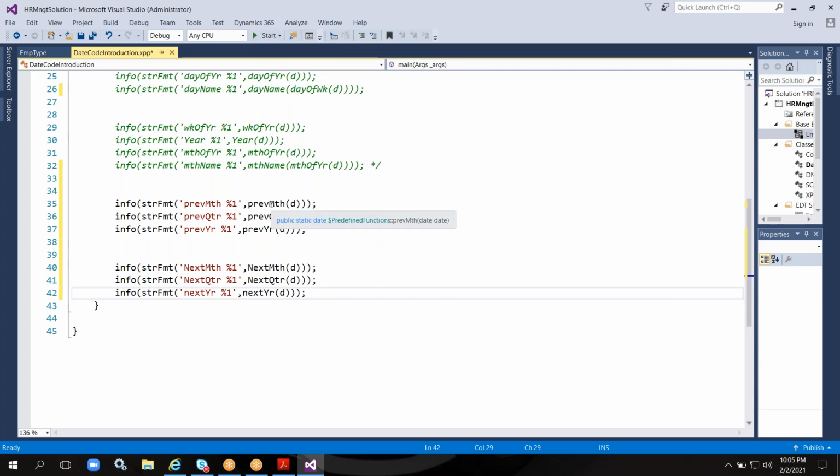Previous month means exactly 1 month back date. Previous quarter means exactly 3 months back date. Previous year means exactly 1 year back date. Next month, next quarter, next year give 1 month forwarded date, 3 months forwarded date, 1 year forwarded date based on the current date.